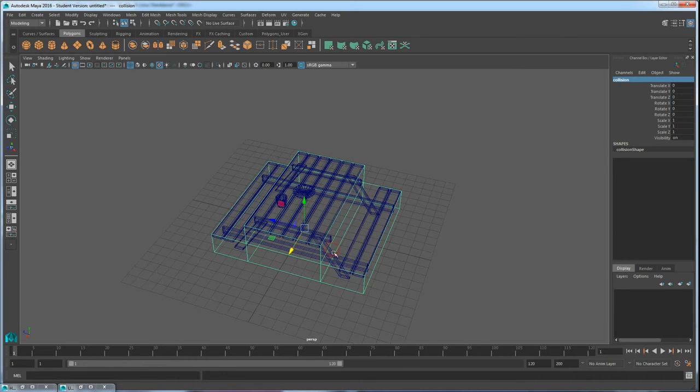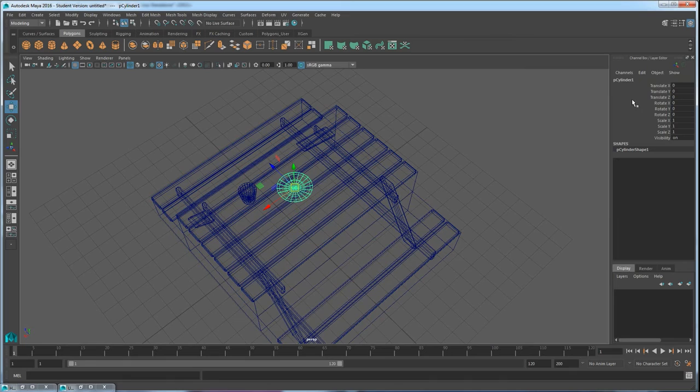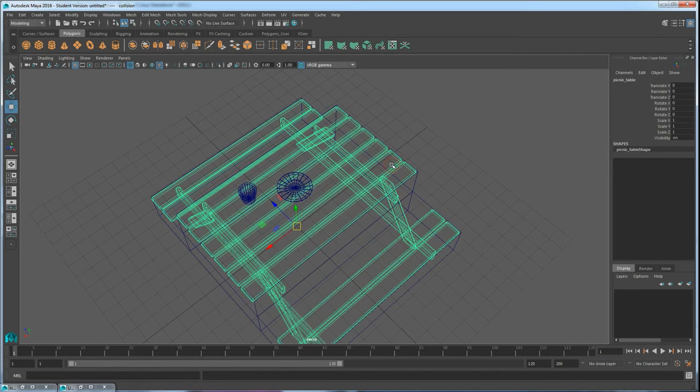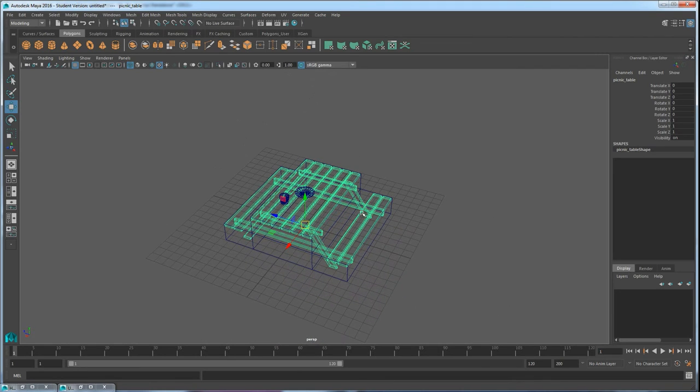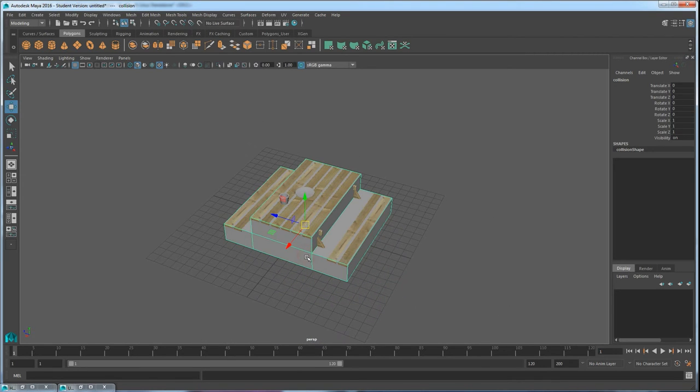collision, and might as well call the plate the plate, and the cup the cup. Alright, so everything will have its own unique name. And we're going to update the object we already have. So, the collision doesn't need any kind of coloring or unwrapping. It's just going to calculate polygons and where you're going to bump into things.